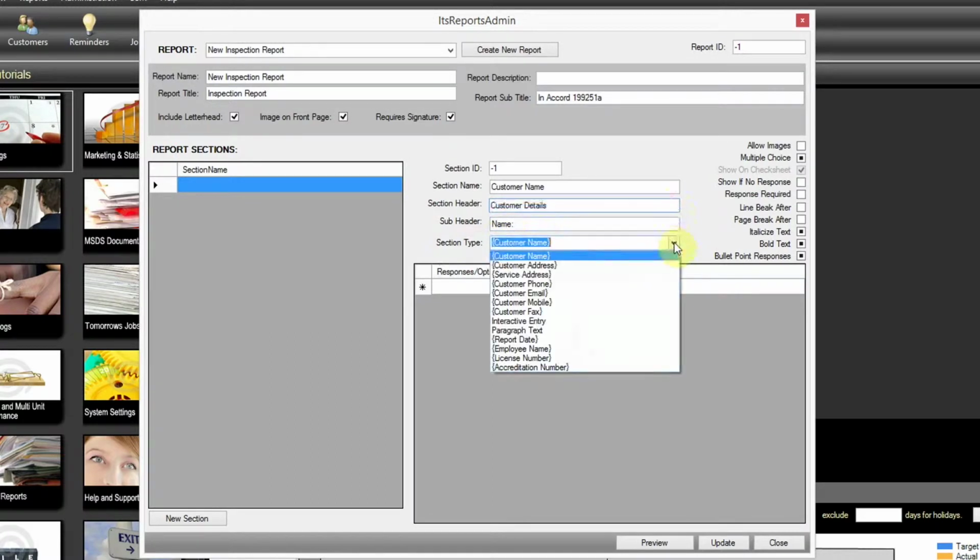So next you select the section type, and anything in the curly brackets is a database field, so it'll be something that will pull from the database. You've got an interactive entry, which will be an entry that the technician needs to put a response in for, and then you've got a paragraph of text, which doesn't require anything from the technician, probably won't even display on his device, because it's mainly to do with the outputted report rather than the technicians' work themselves. So in this case we're going to use the customer name from the database.